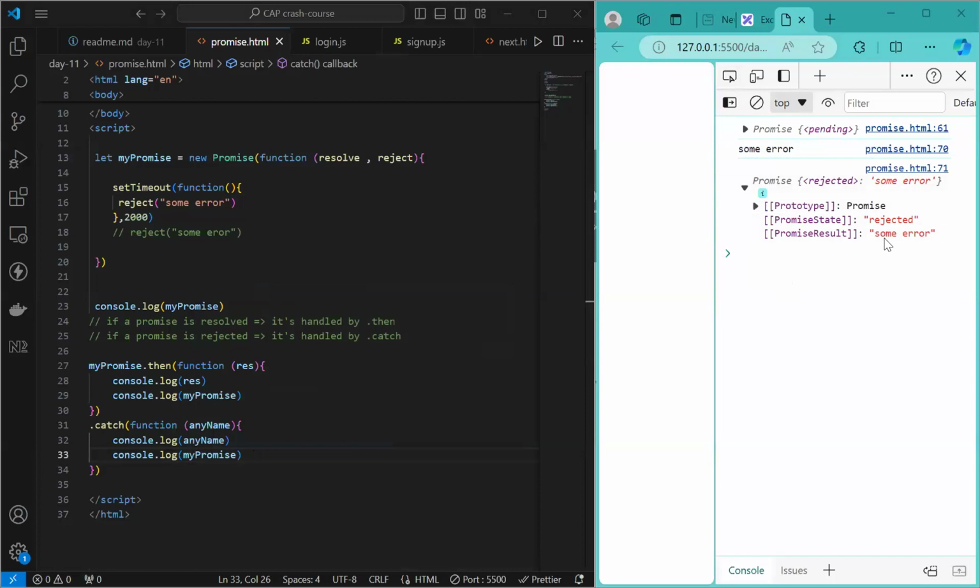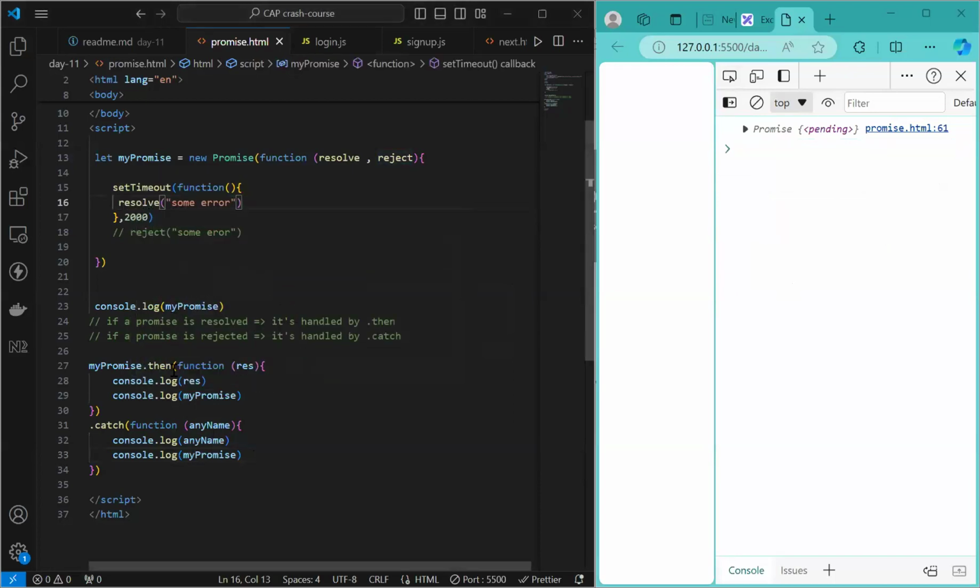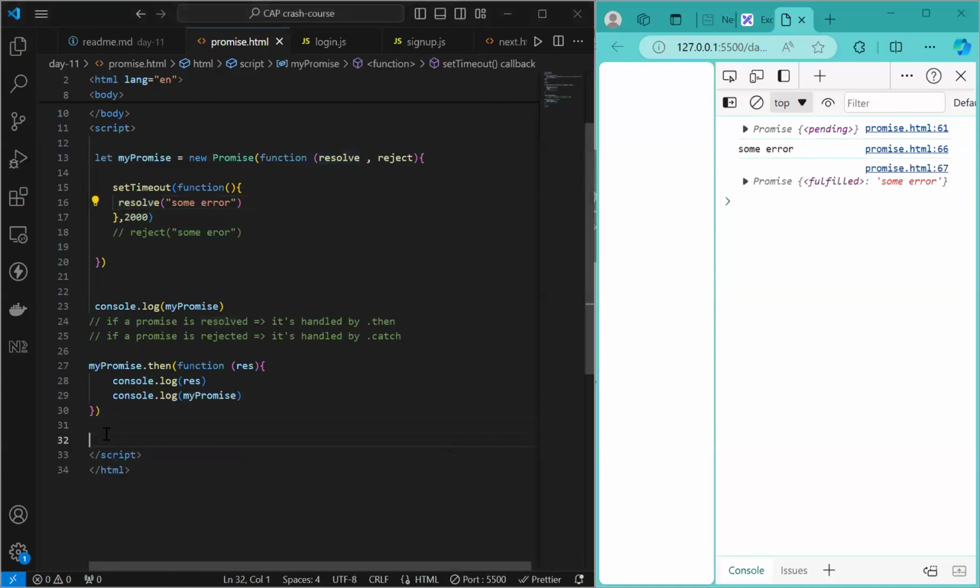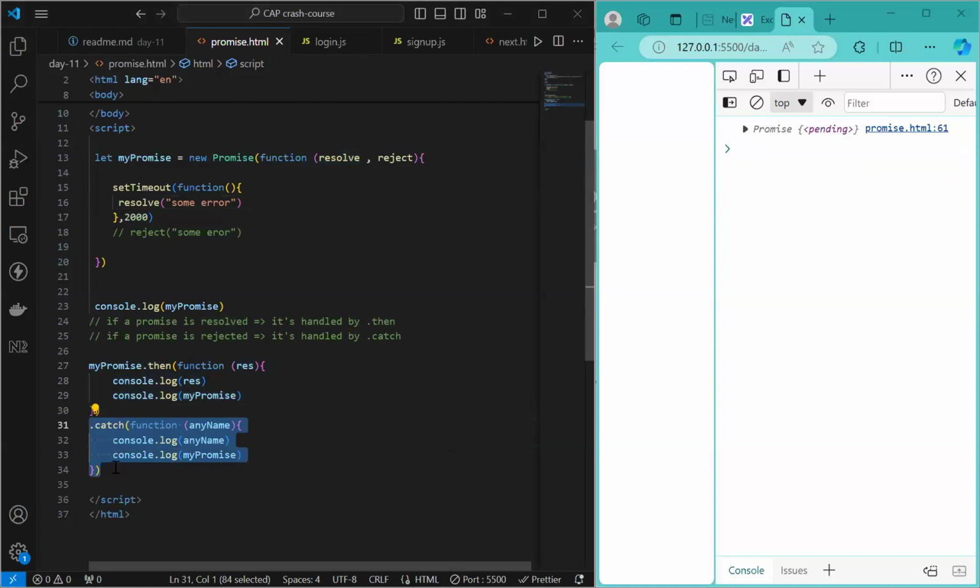Clear? वहीं पे if I resolve this, you'll see resolve wala section. Here you will see, right? So after 2 seconds, it's fulfilled. I hope that clears it. अगर डॉट कैच यूज नहीं करेंगे, if you're not using dot catch, then you won't be able to deal with reject, right? So either if you are dealing with resolve, you'll use dot then, if you are dealing with reject, you will use dot catch.